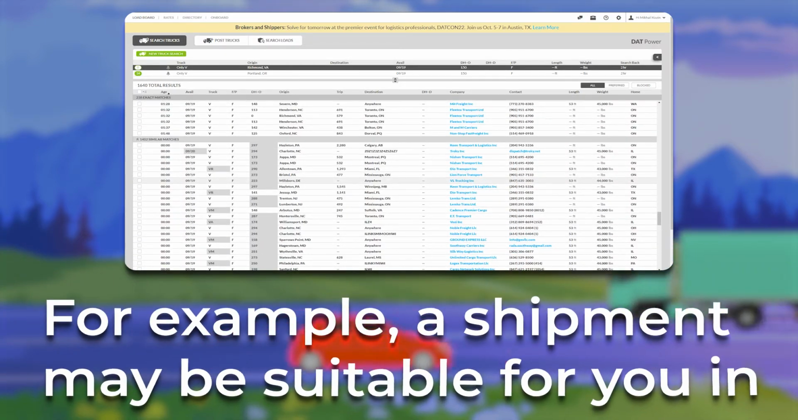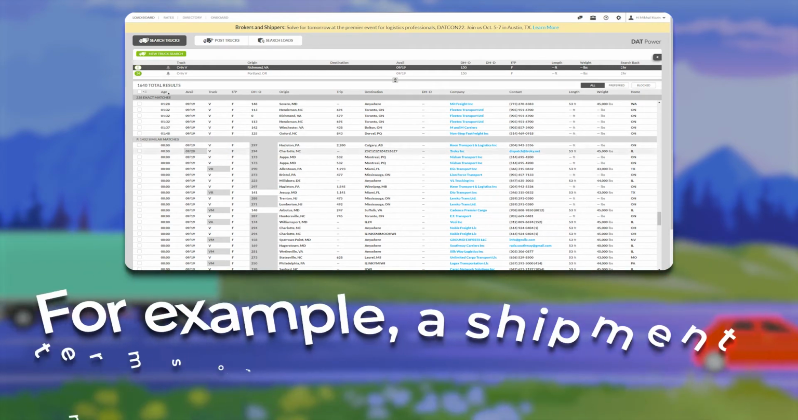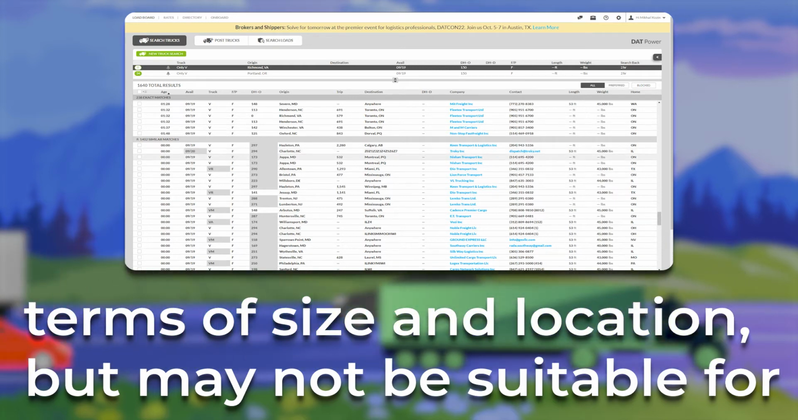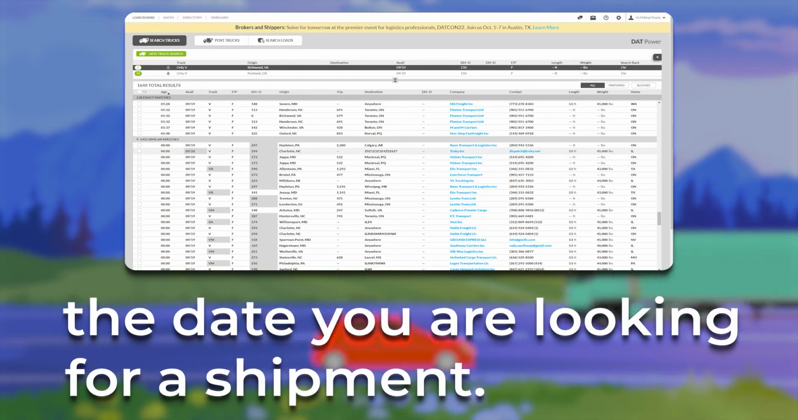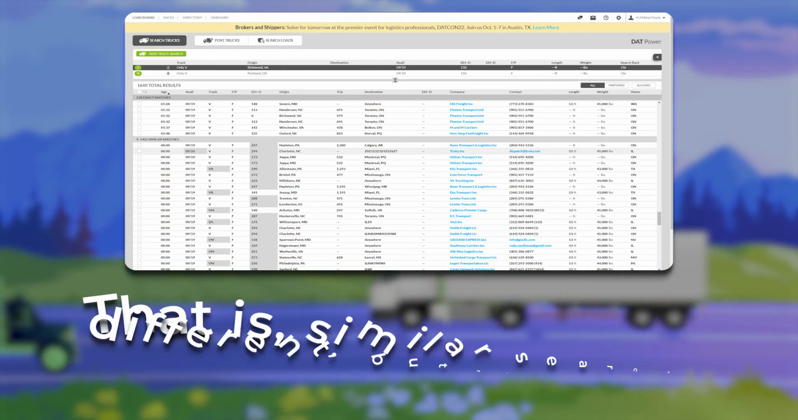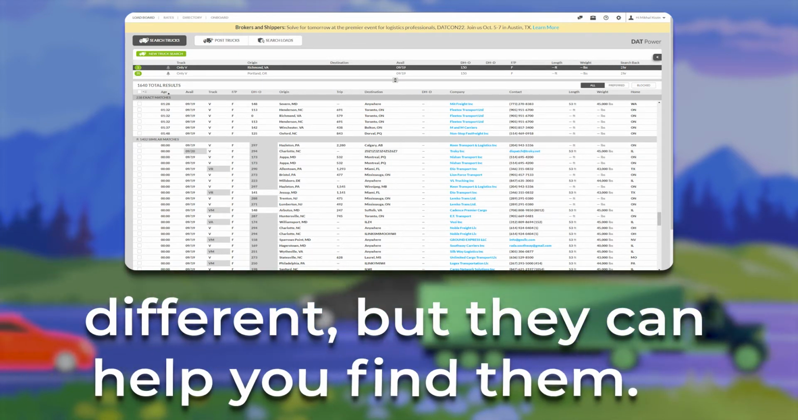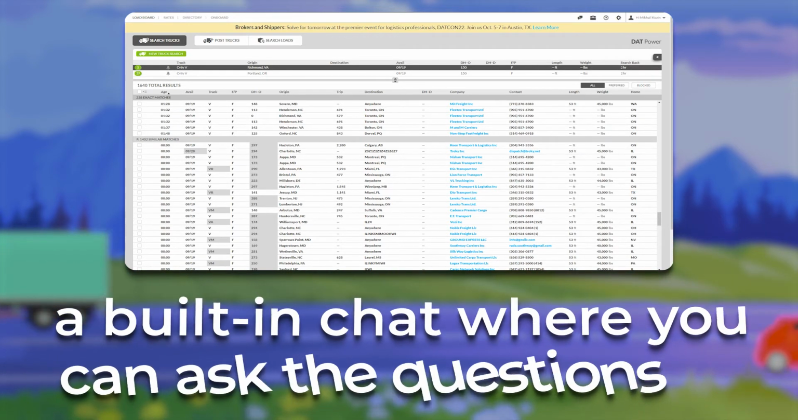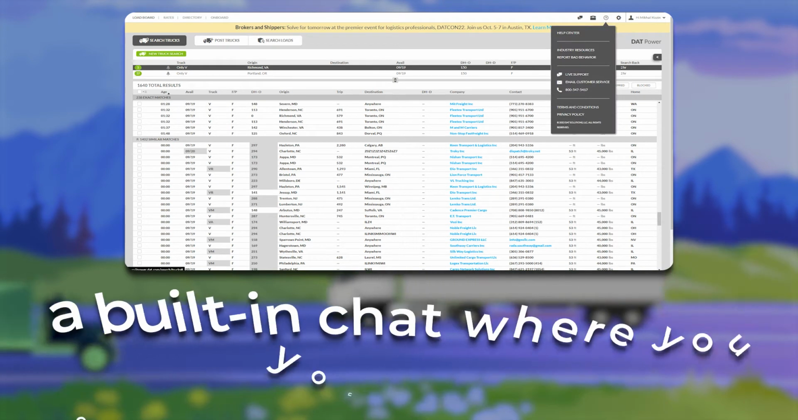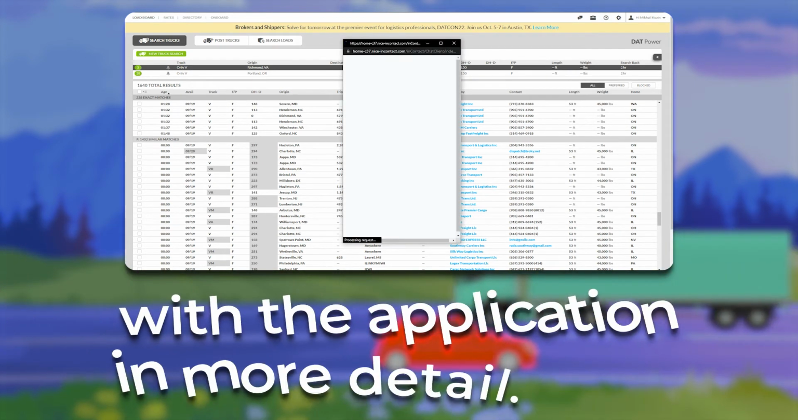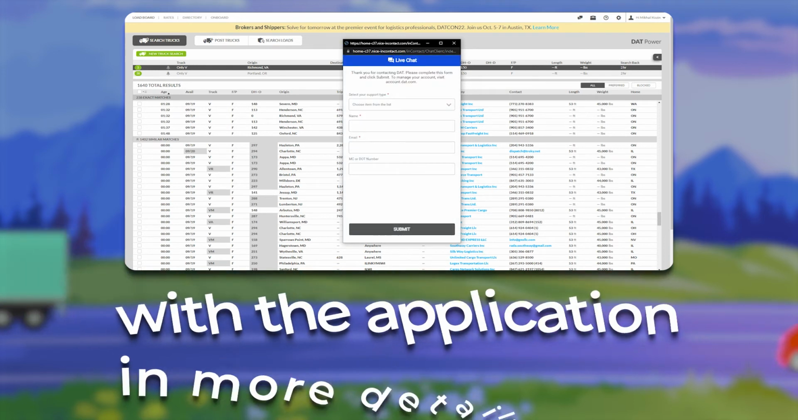For example, a shipment may be suitable for you in size and location, but may not be suitable for the date you are looking for a shipment. That is, similar search results may not be very different, but they can help you find a load. If you don't understand anything, the program has a built-in chat where you can ask the questions you need. Be sure to try to familiarize yourself with the application in more detail.